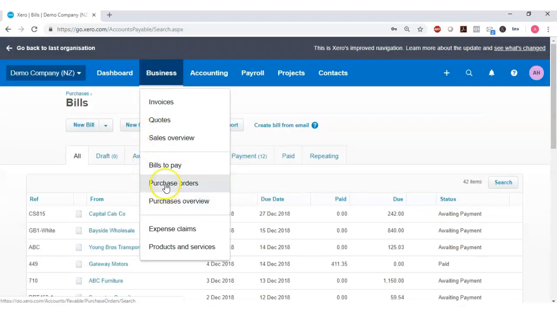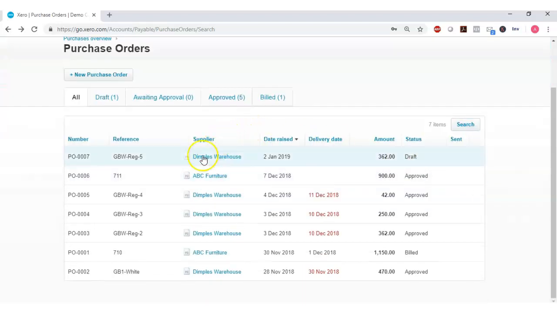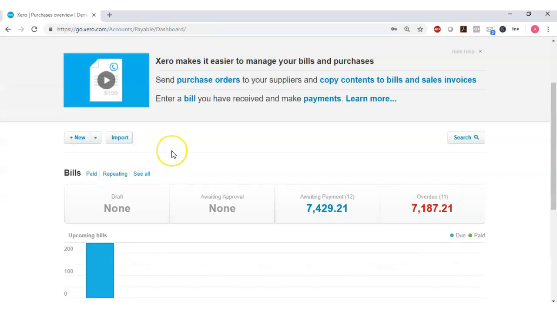Next is purchase orders. Purchase order lets you create a new purchase order, see orders that are in draft, orders that are waiting for approval, orders that have been approved, and orders that are converted into a bill already. You can also search for purchase orders here and also see at a glance the history of purchase orders with their status.